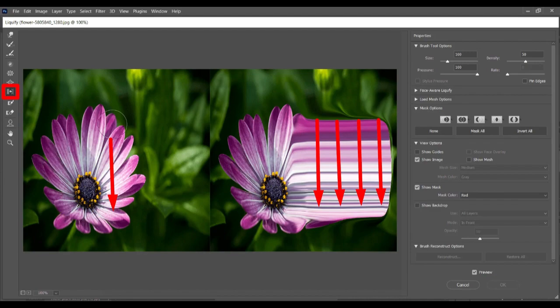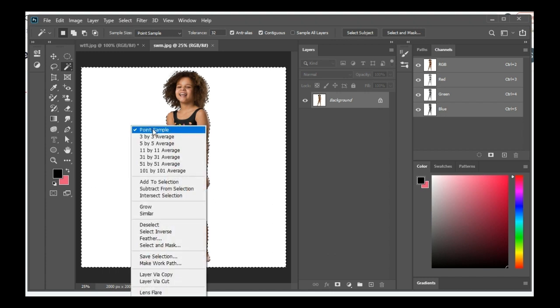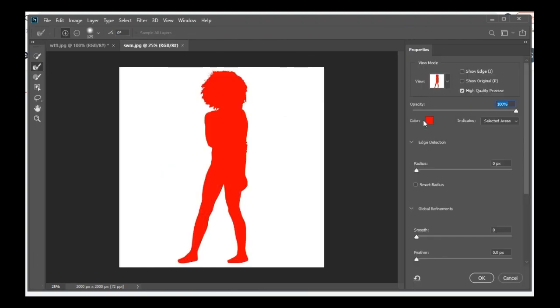Now I'm going to use the Quick Selection tool to select this small girl's image here. I'm going to Select and Mask by clicking on this Select and Mask button in the options bar. I'm going to select the Overlay type so that I can use this Refine Brush tool around my selection to create a better selection.